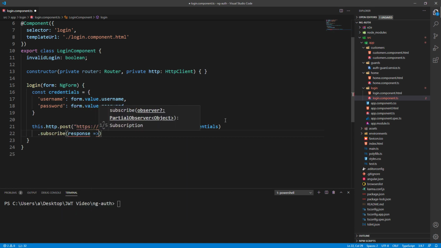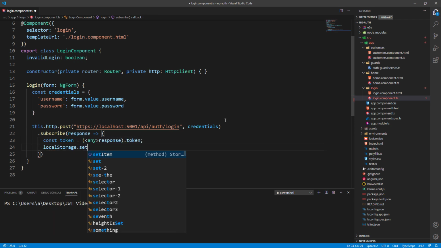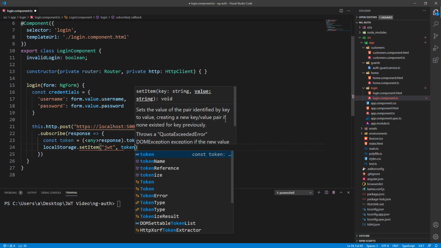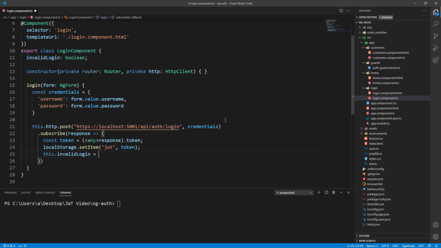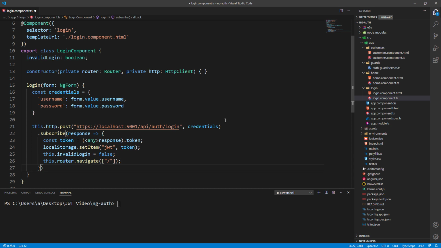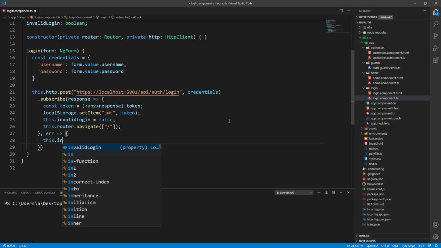Then, let's subscribe to the response and extract the token from the response by using the token property. To store the token in the local storage, we use the localStorage object and call the setItem function, where we pass the key and the value. Additionally, we set the invalidLogin property to false and use the router object with the navigate function to navigate the user to the home page. In the case of error, we just set the invalidLogin property to true.